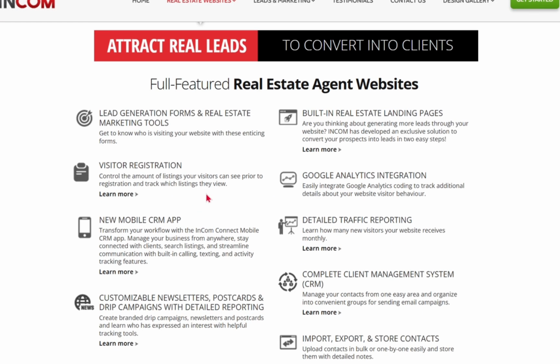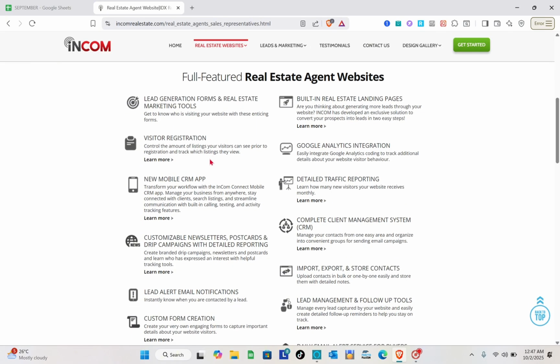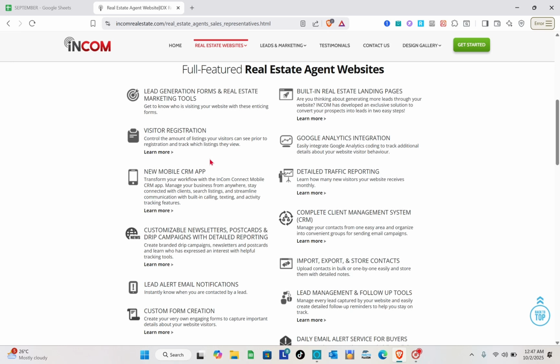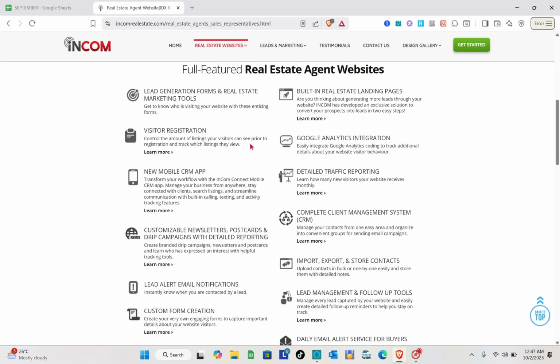Right here, you can attract real leads to convert into clients. First, we have lead generation forms and real estate marketing tools, so you can get to know who is visiting your website with these enticing forms. And then we have visitor registration, so you can control the amount of listings your visitors can see prior to registration and track which listings they view. And then new mobile CRM app.